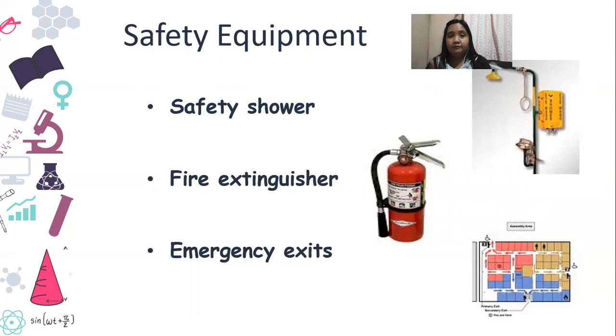Please also make sure that you know the locations of your fire extinguishers. We have two fire extinguishers, the green and the red. One's for chemical fire, the other one's for regular fire. And we also have emergency exits. There are emergency exit plans that are posted in the laboratory. Make sure that you check them when we are inside the lab.